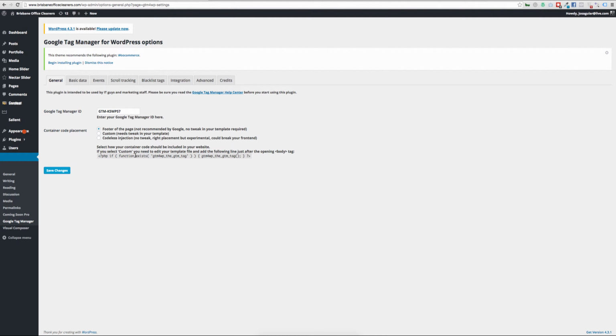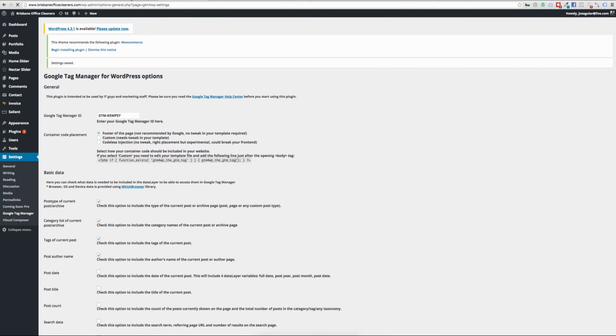If you are a bit of a geek and you understand how to customize templates using child themes, go ahead and use the custom option and insert this PHP code. So I'm going to save these changes and head back to Google Tag Manager.